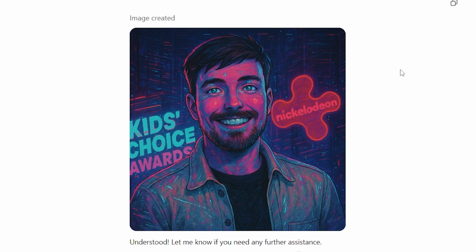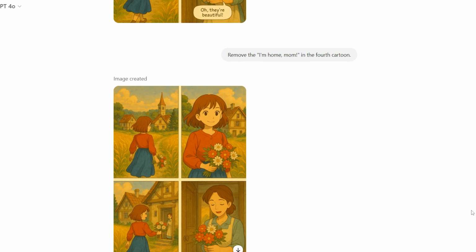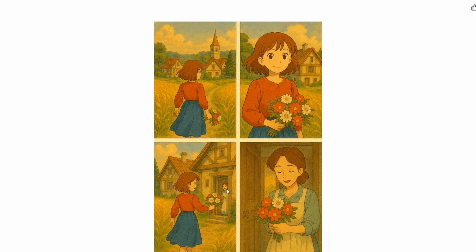You can also upload your own photos to get stylized images in different artistic styles. Pretty cool, right? Every result is unique, so try different prompts until you find the perfect style.